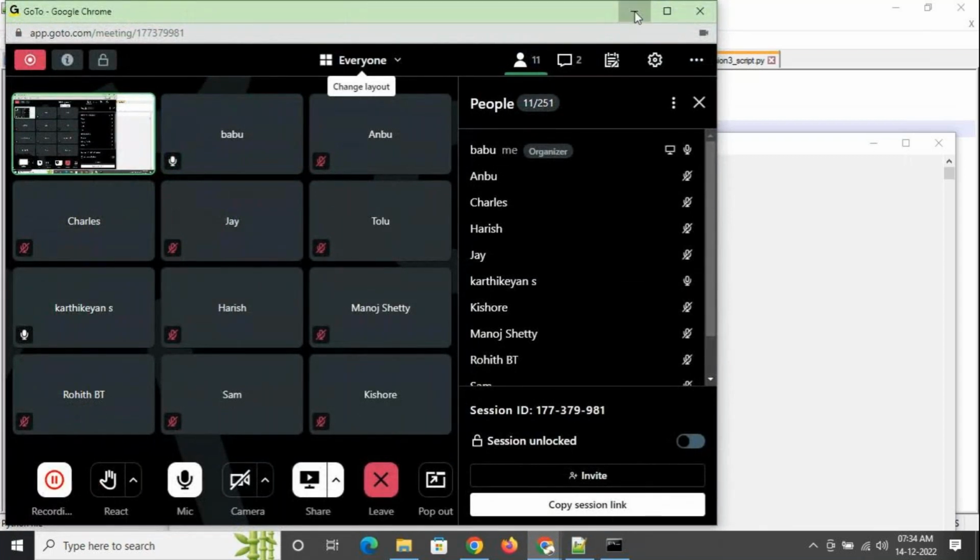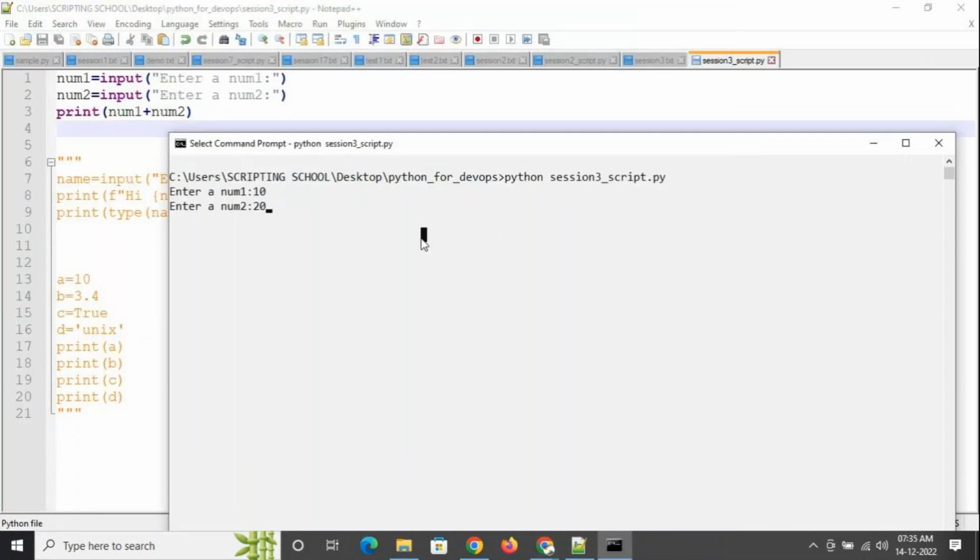It will run. It will throw an error. Okay, now, options: is it 30, or error, or 10 plus 20, or 1020? Error. Which one is correct? Because it's in string, 1020. Okay, concatenation will do.